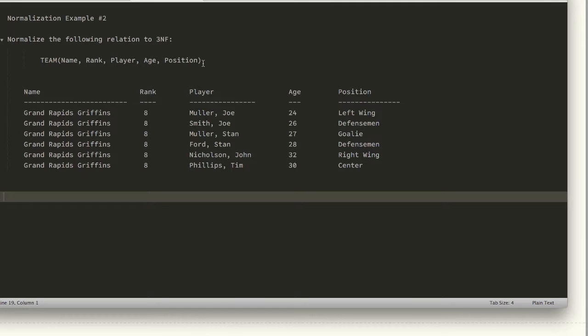So if you look at the data, and I just put some sample data out here for you to check out, you'll notice that you've got one team here, the Grand Rapids Griffins, and they're ranked 8, and there's 6 players showing up on the team. And notice each player has a name, an age, and a position on the team, and they're all on the same team, so the name and the rank are identical.